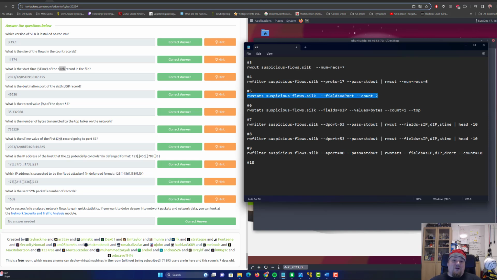Okay, the 5th question, I'm going to do rwstats one more time on the suspicious SiLK file. Just go ahead and say you want the fields of ports and a count of 2, and that should be enough to give you the percentage which the question is going to ask you about. The 6th question, one more time, use rwstats on the file. The field is going to be sip, and the values in bytes. Just take the top one and say count 1, because that's going to be the top, so it's already sorted. So pretty easy, you're going to get the number 73,500,229. Easy peasy.